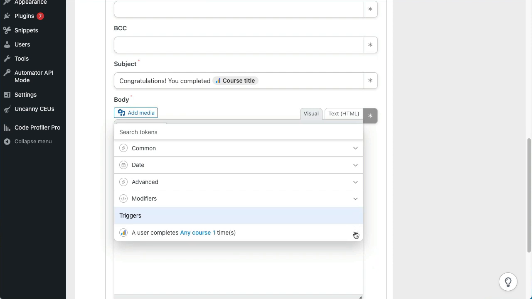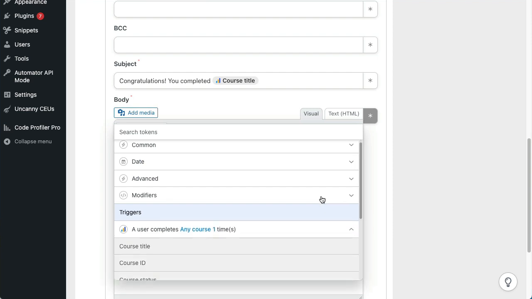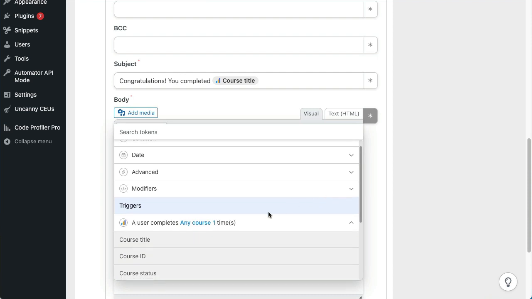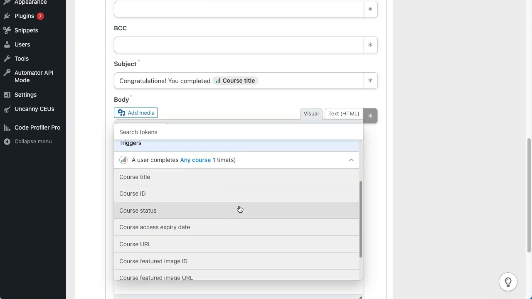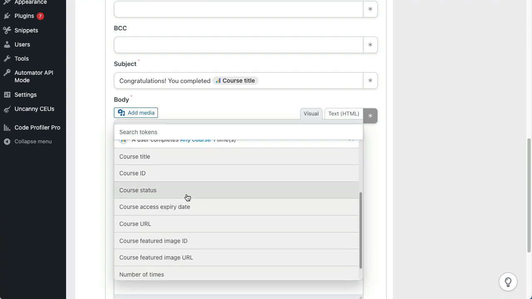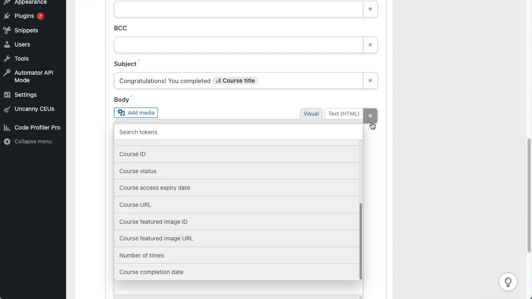Then you'll see a triggers section, and this part is unique to each recipe. For each recipe you create, you might want to use data collected from your triggers in the actions. Like if it's a form submission, you'll want the values that the user submitted in form fields. If we expand this section, that's where you'll find the course title that I used in the email. Other details are also available about the course completion, like the course expiry date, the course URL, and more.